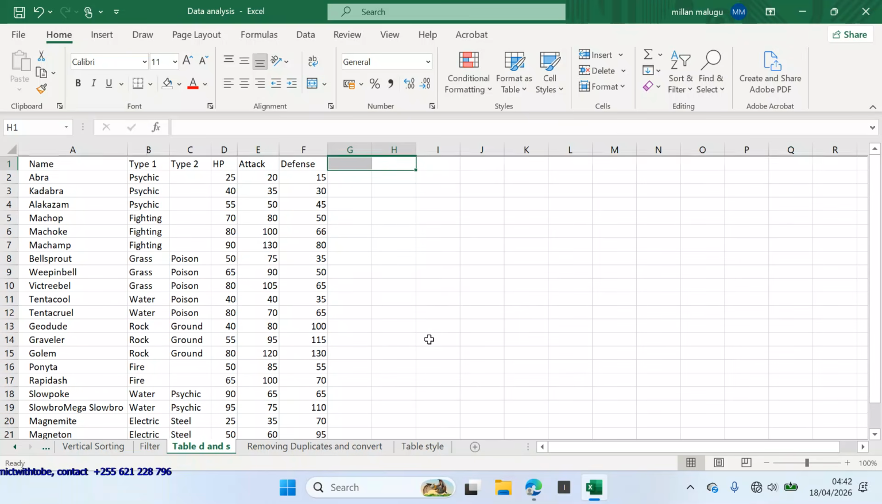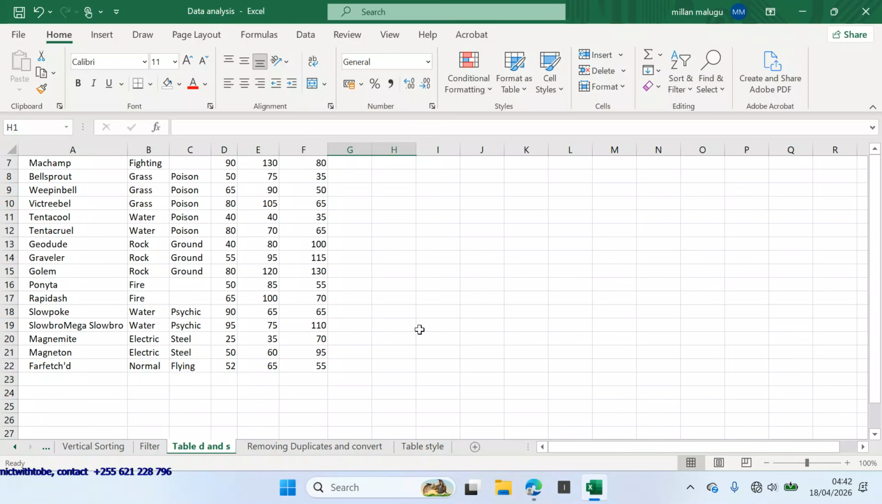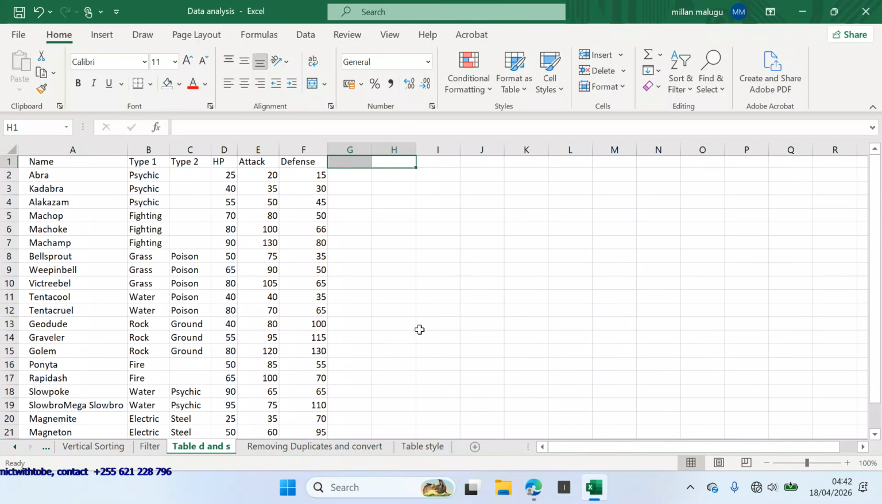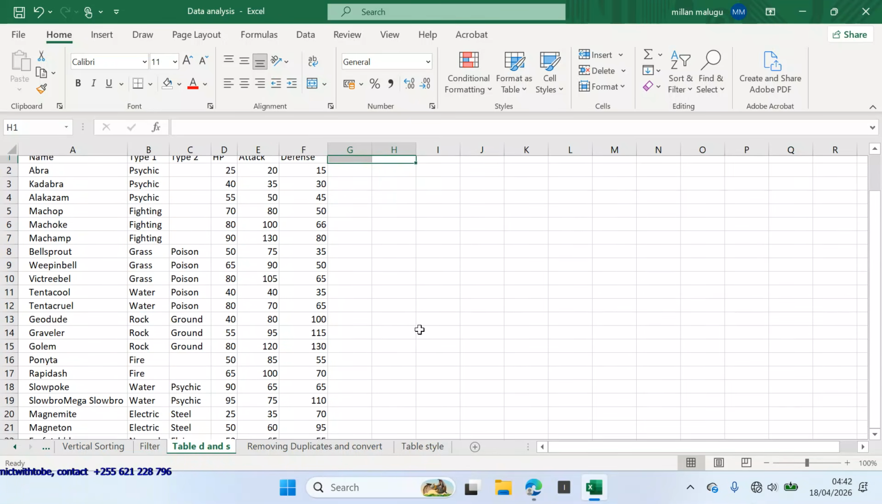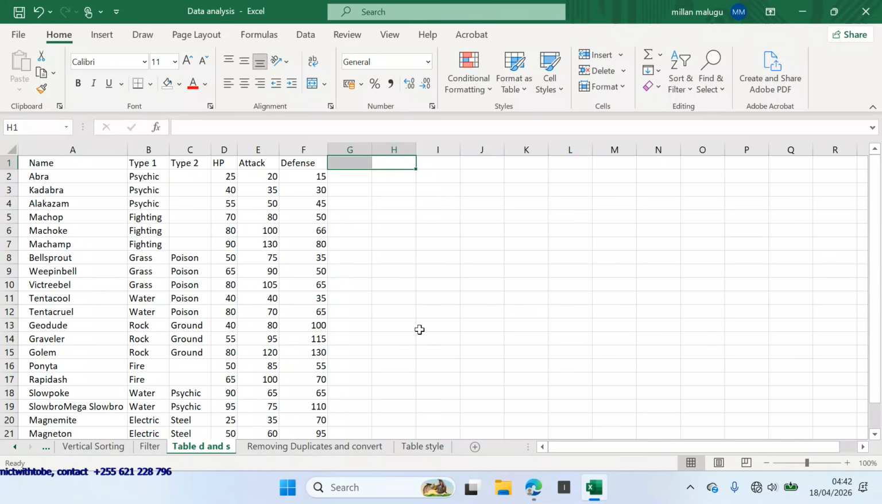Okay, here I have created some data concerning Pokémon, those animals, I think you know them. In this table, we are going to make a table design, and also we are going to resize the table by using our three ways.